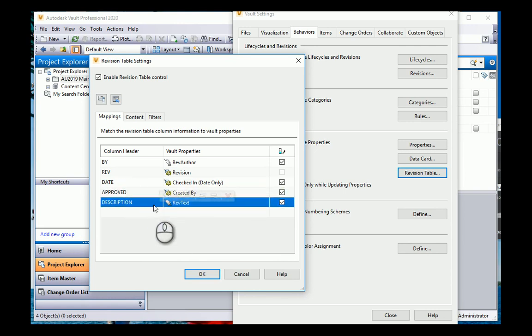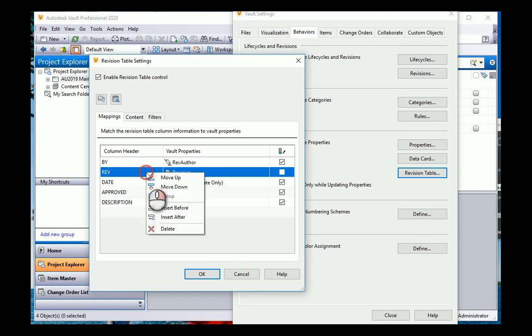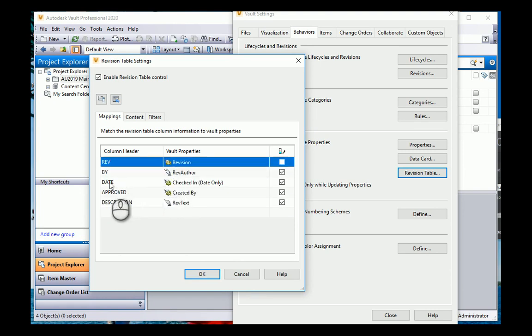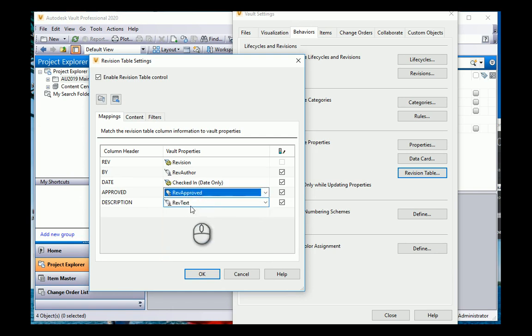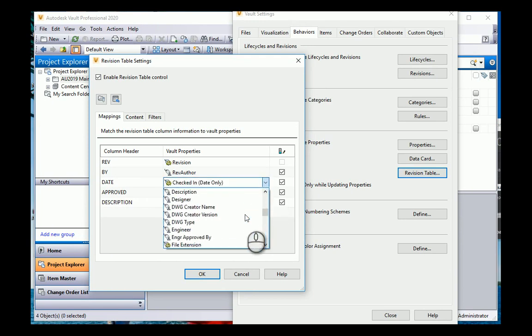So I've got my by. Let's move revision up, and then the date, and then the approved is going to be the person who is approving this. So we want to change that one from created by to rev approved. Let's find that property that we've created. There it is, I went right by it. Okay, so now let's set this one to our custom revision date, not the checked in date. You could set it to any of the dates that are in the vault, but for the purposes of this demonstration let's set it to our custom rev date.